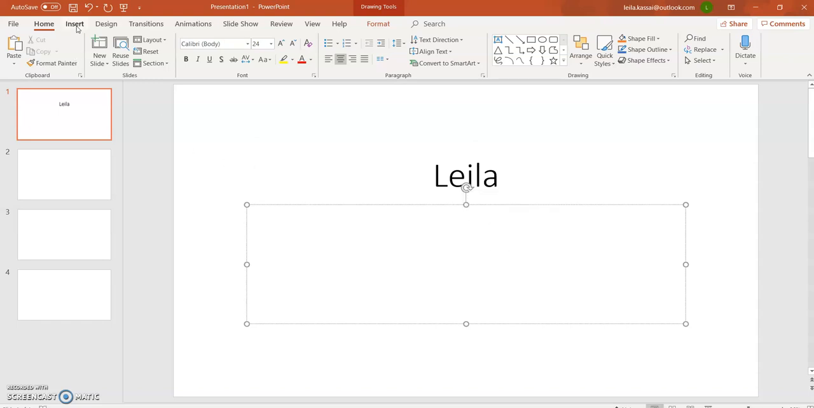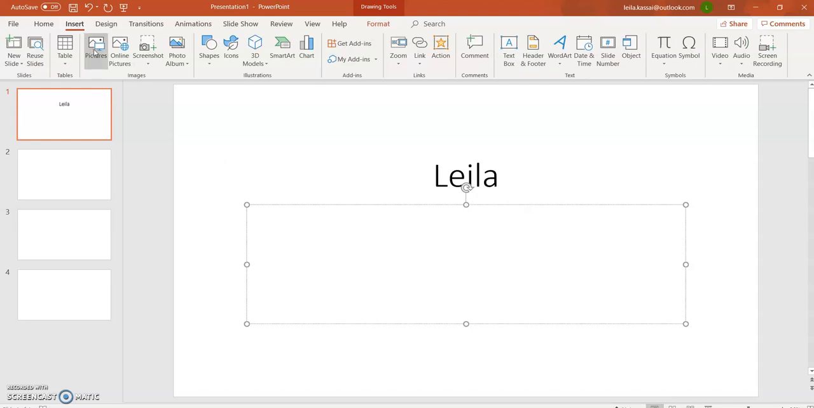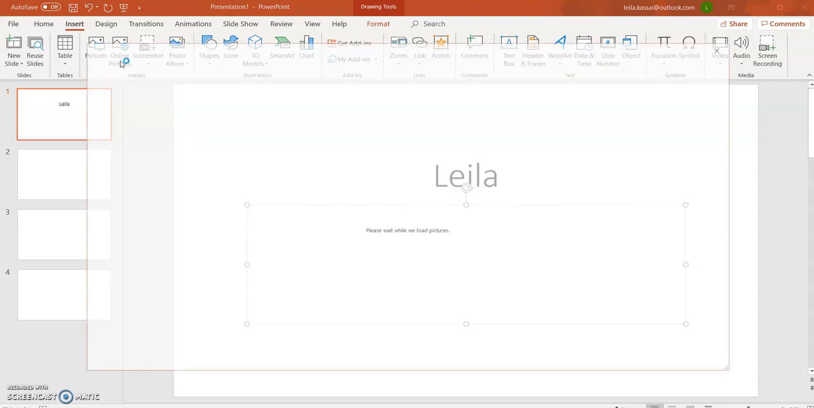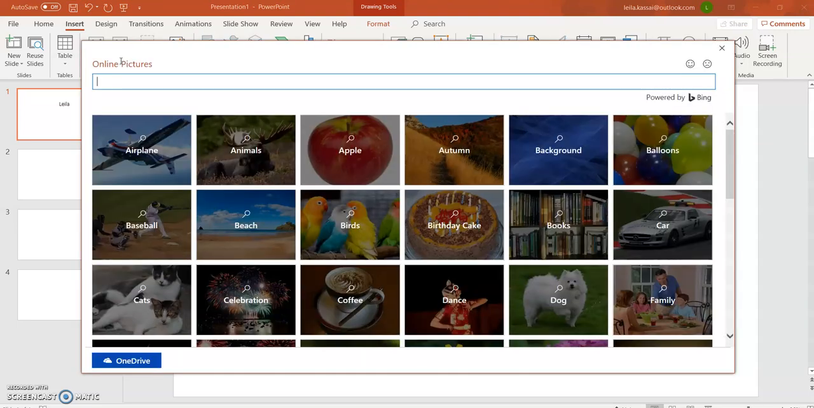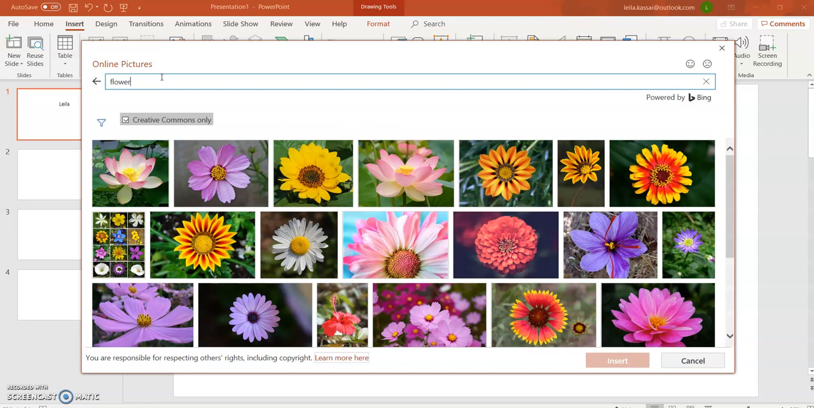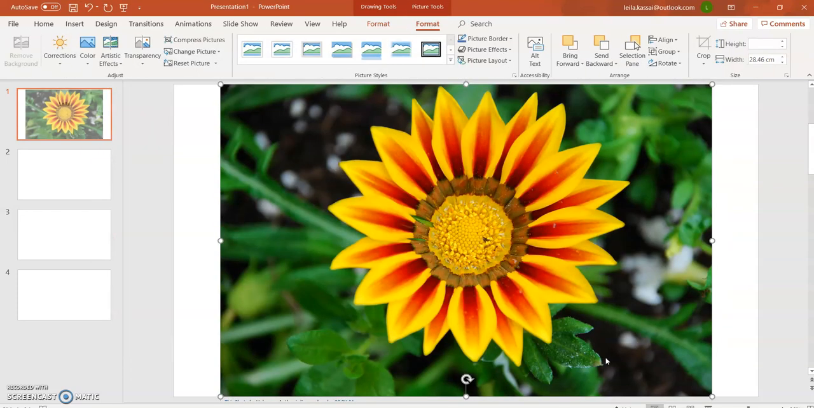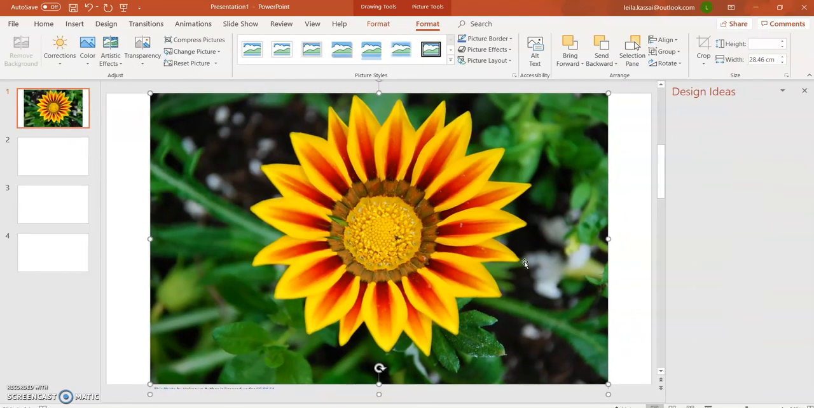I am going to go insert. I do not have a suitable picture on my PC, so I'm going to go to online pictures. The question did not say specifically what image, so I'm free to choose whatever image I like. For now, I'm going to look at flower. I quite like this one. I'm going to click on it and then insert. And it will download the flower for me.